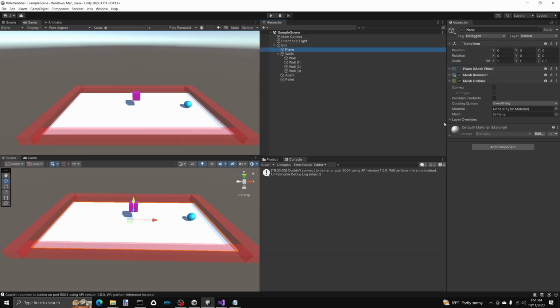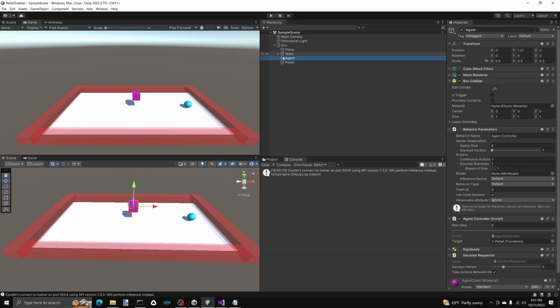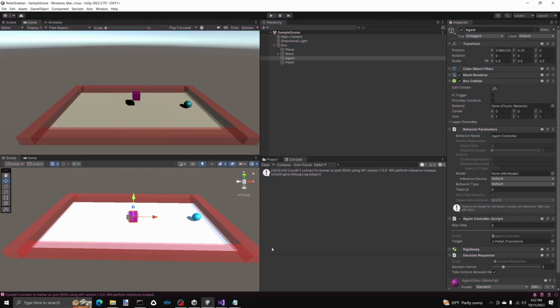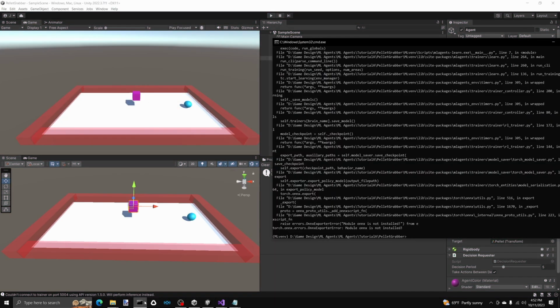So save. And minimize this so I can keep track of the agent. Okay, so this is what it looks like with the behavior default, which is using the neural network, which we have none. This is what it looks like. It's going to be very, very uneventful. It just sits there.